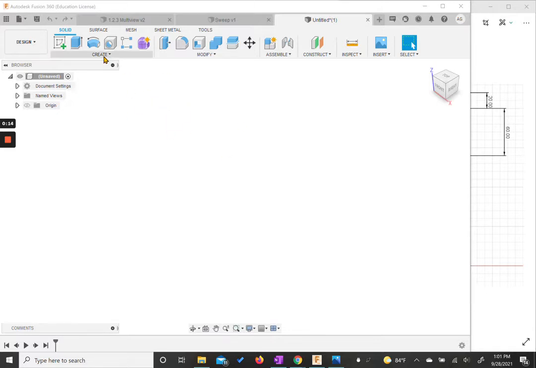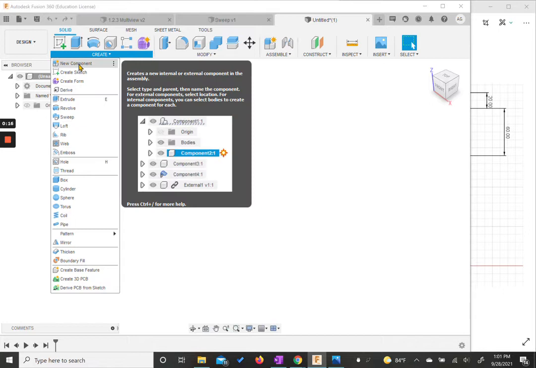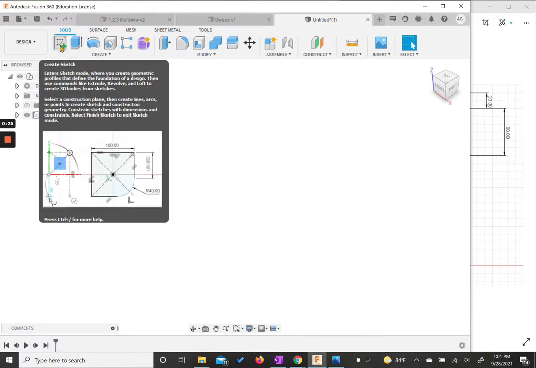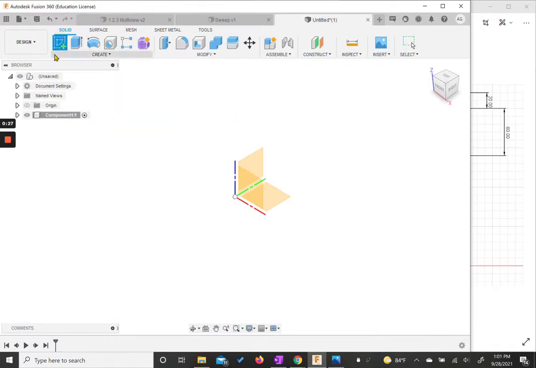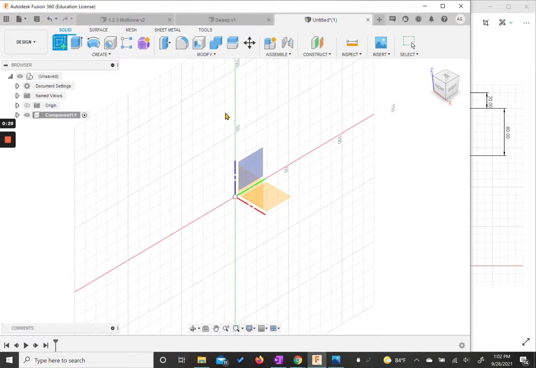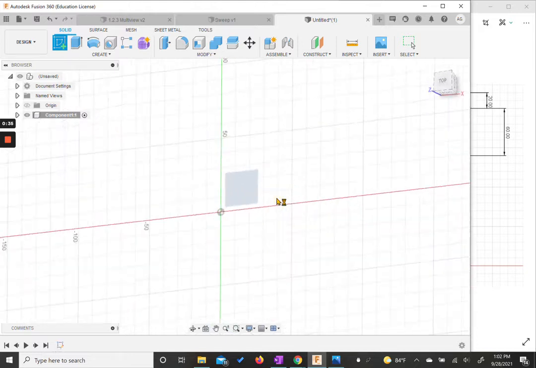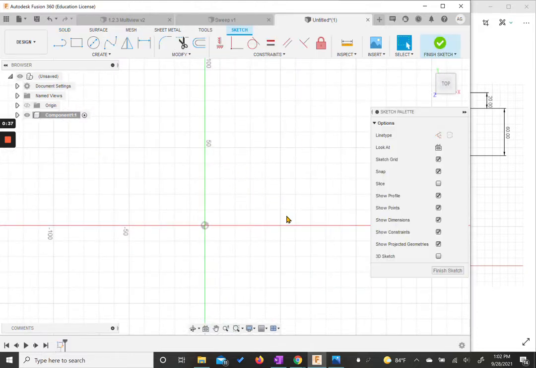We're going to come over to create, and we're going to make sure to create our new component first. We're going to leave the name as default, that's fine. All right, now we need to create our new sketch. So when we choose create sketch, this one is very important that we use our default planes. We're going to use this top plane, that XY plane. If we choose it, it'll bring us around.